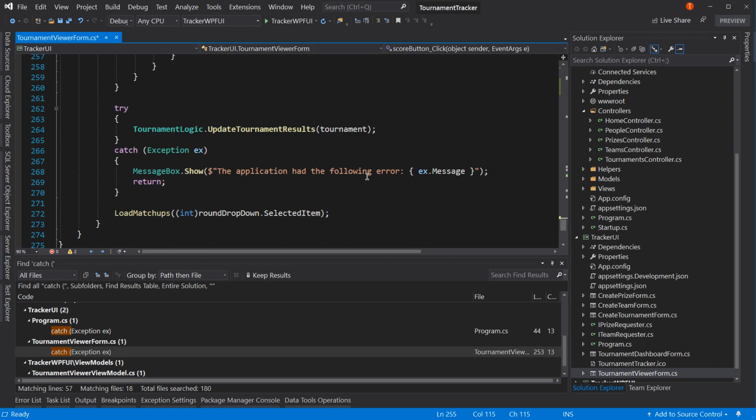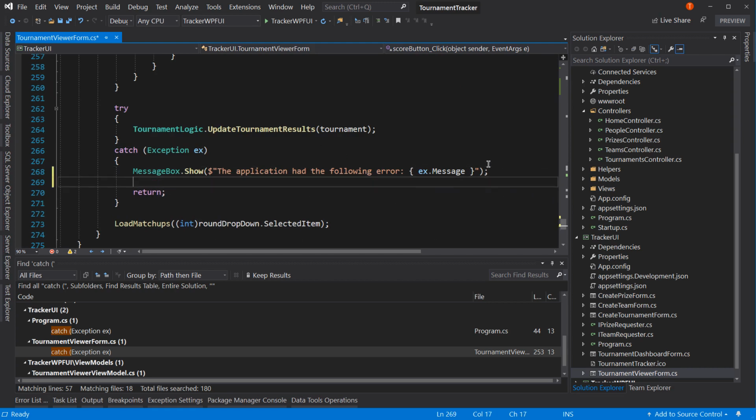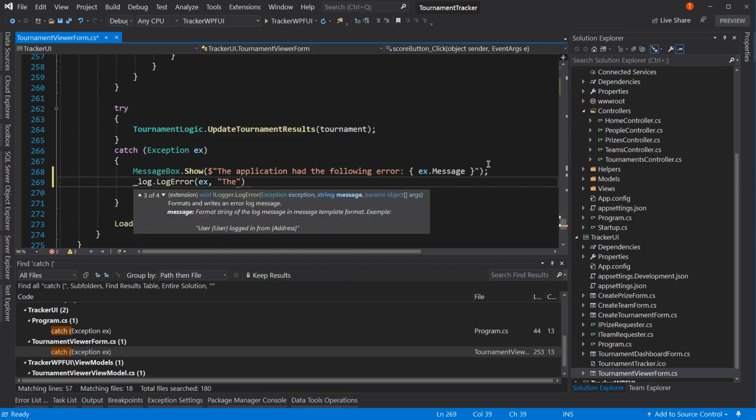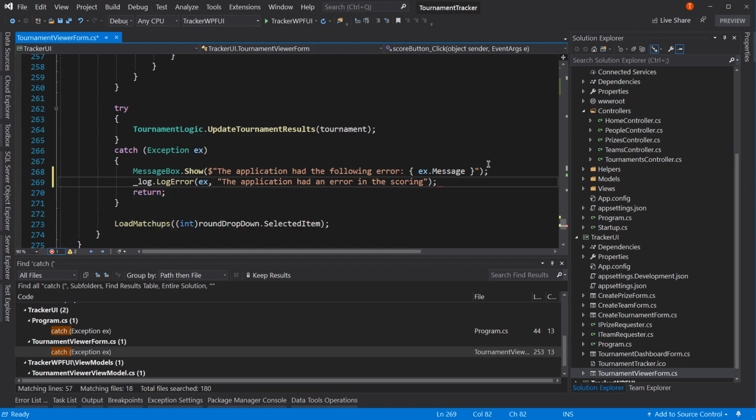Okay, so now we have our exception. So we're telling the user information. So let's, at the same time, log error, the exception itself, and then the application had an error in the scoring. I don't need to pass the message through because that's going to come through with all the rest of the exception information.